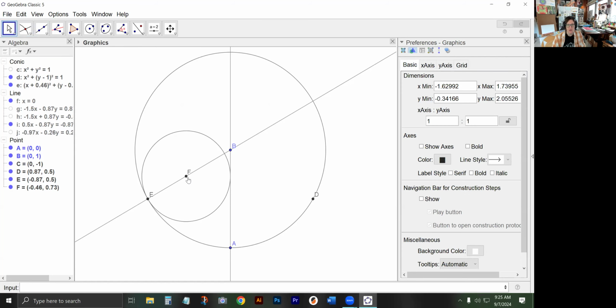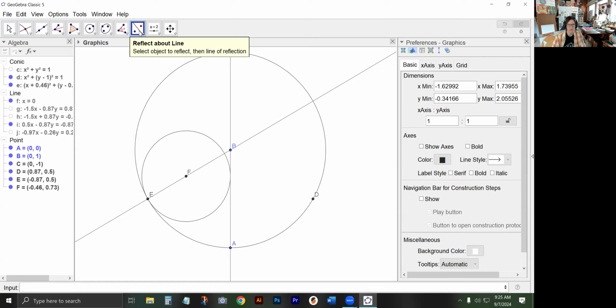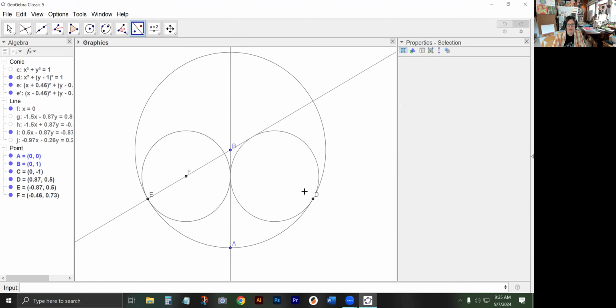All right, so I've got one circle. I want one here and one here. So I'm going to reflect about line. And I'm going to click on this circle, and then I'm going to click on my vertical. And that gives me my second circle. So remember the reflect about line tool, we click first on the thing we want to reflect, and then the line we want to reflect over.